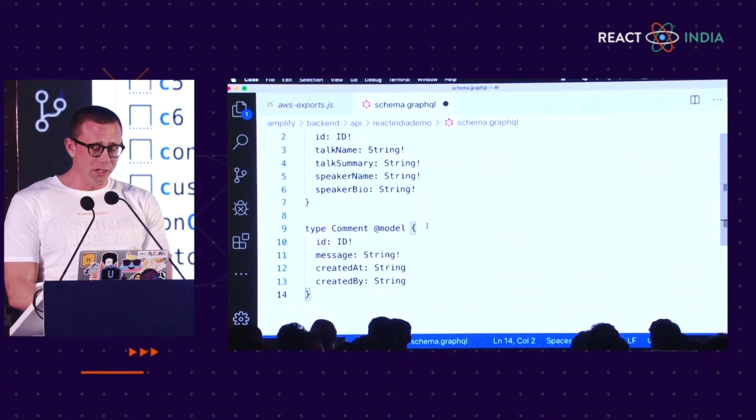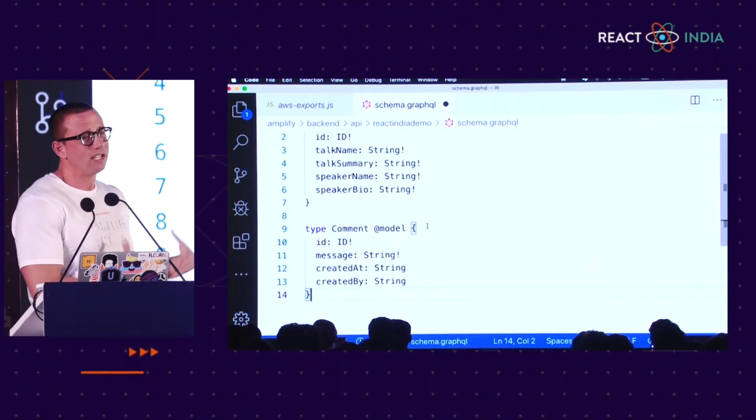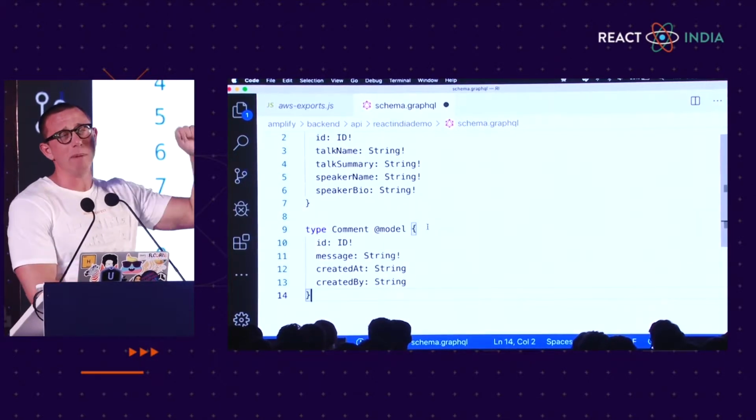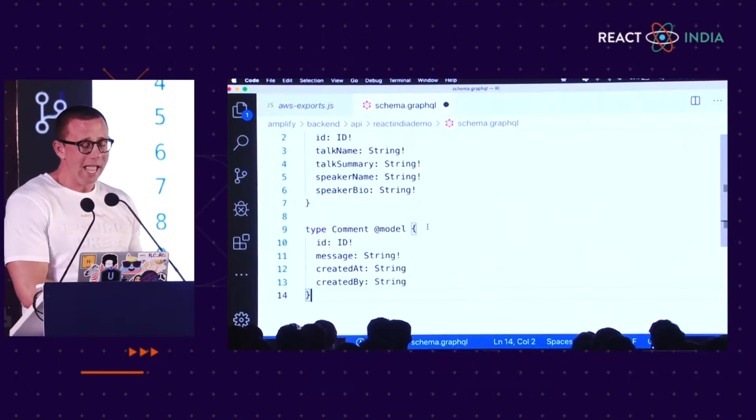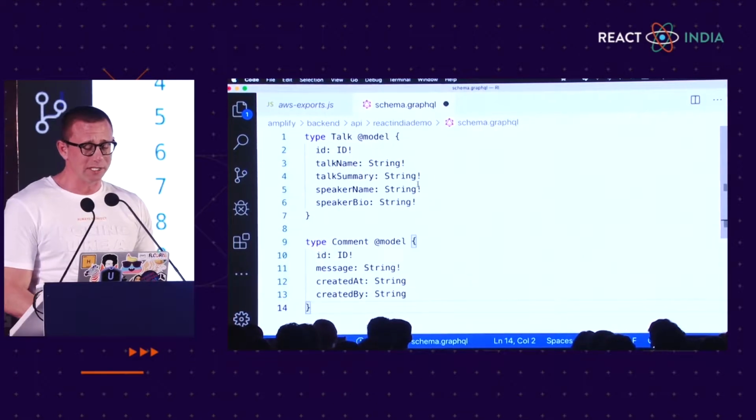The next thing I want to do is add a comment type, because we want to be able to have a talk, and then in the app we want to have people be able to comment on the talks, and we also want to have subscriptions, and using that model we'll have the subscriptions as well.